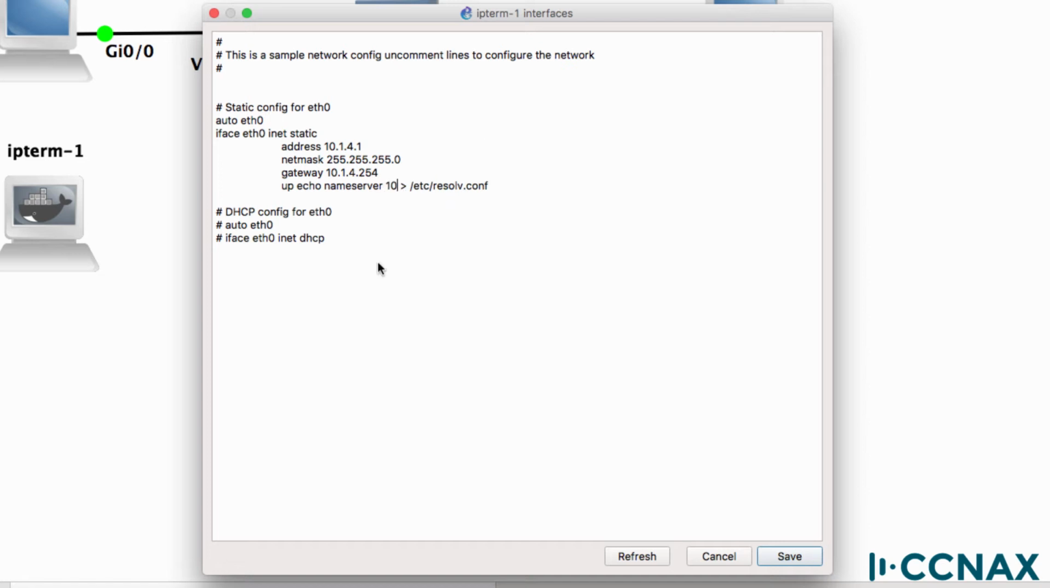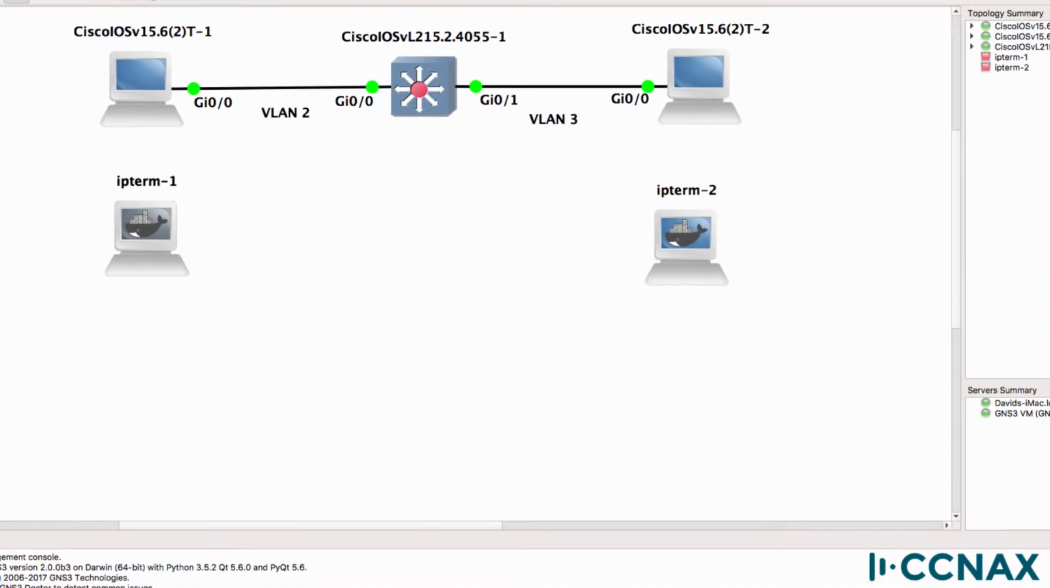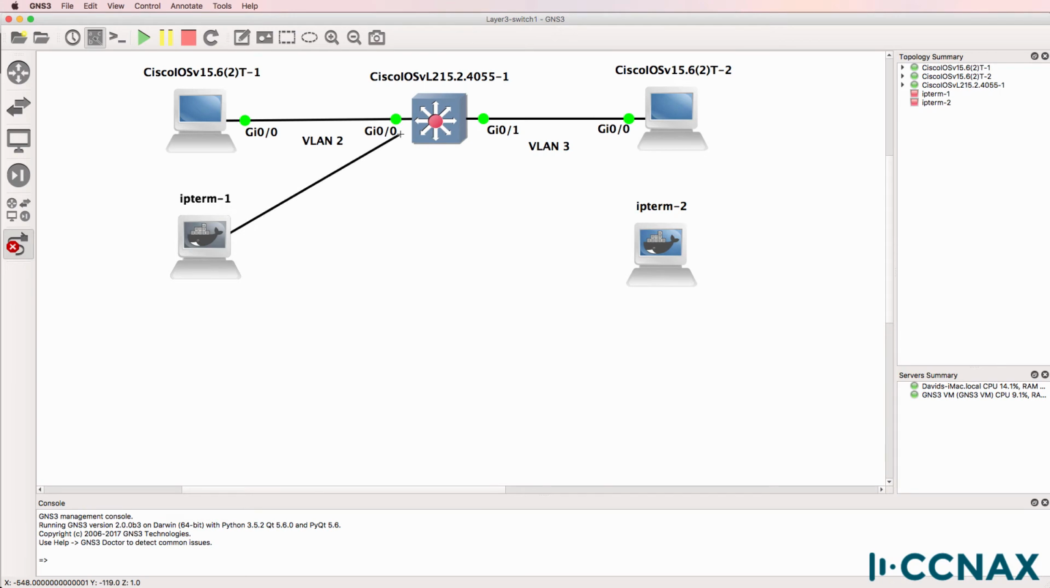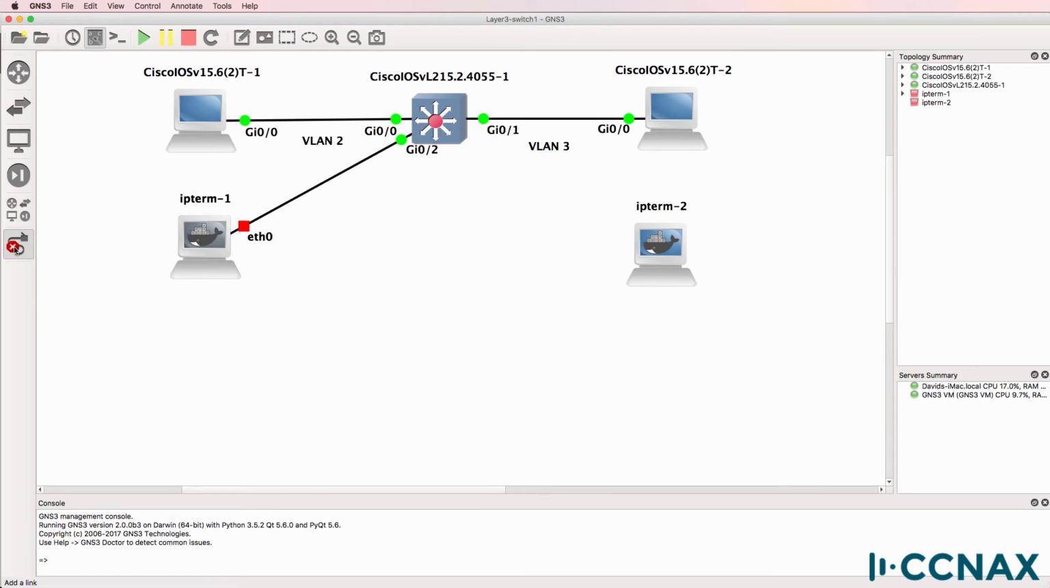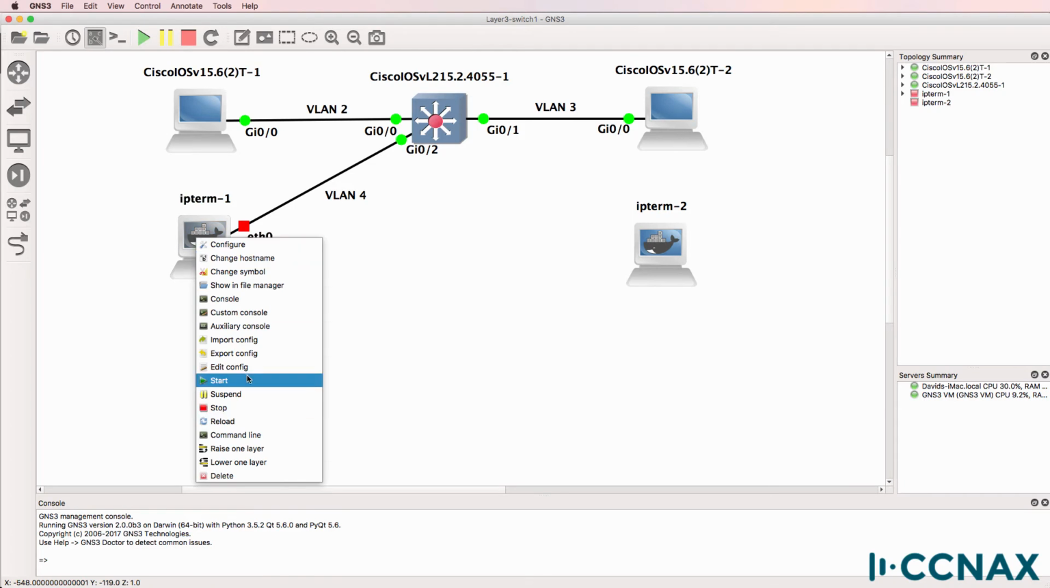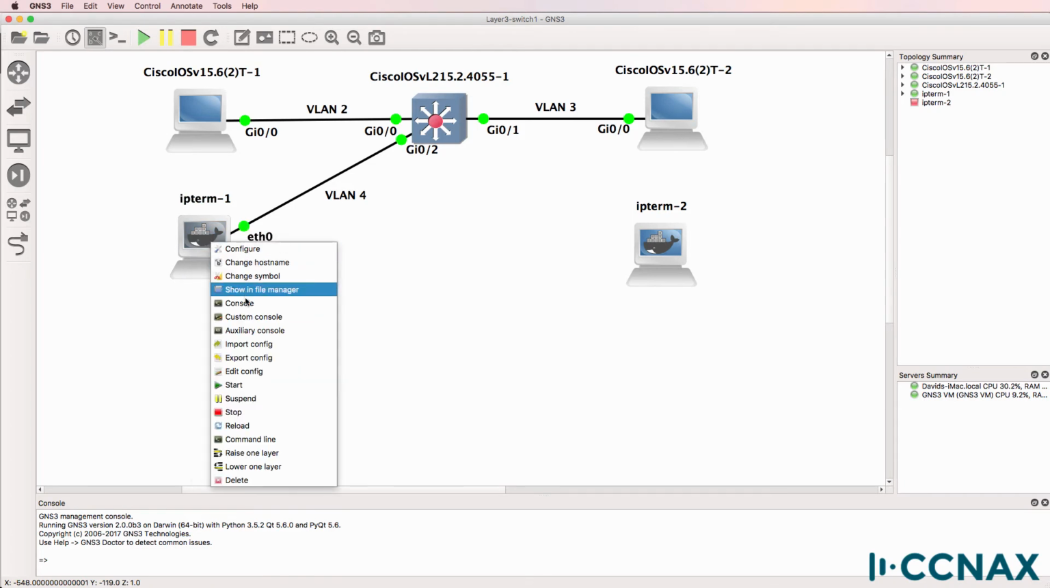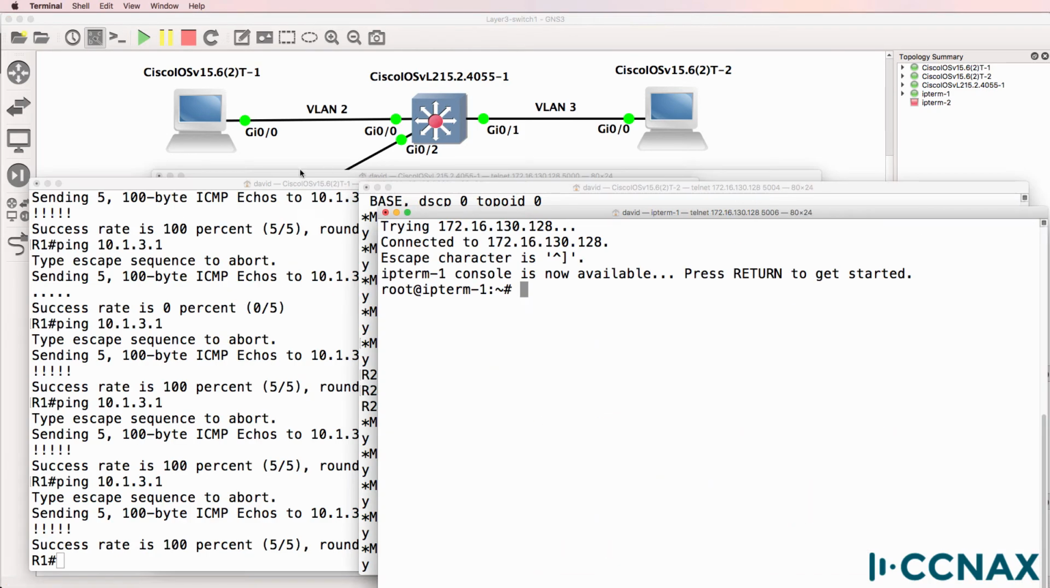I'll also set the DNS server to 10.1.4.254 and click Save. I'll connect the PC to Gigabit 0/2 on the switch. So these two ports are in VLAN 2 and 3. And what we'll do now is configure this port in VLAN 4. I'll start up the Docker PC and open up a console to it.